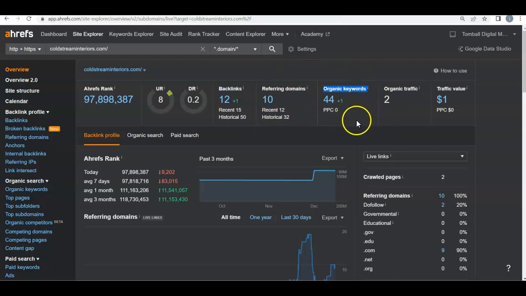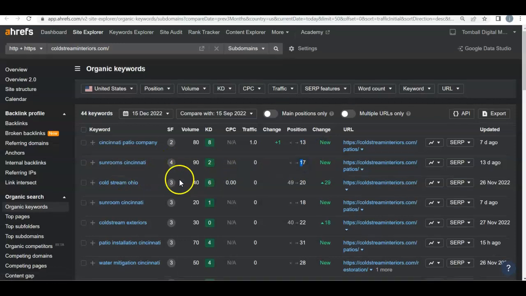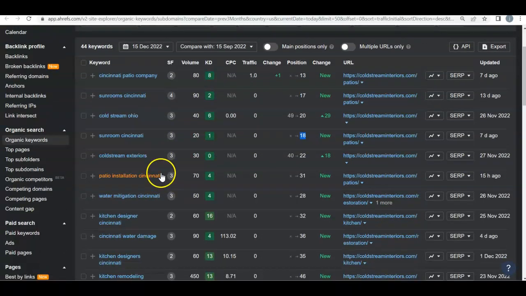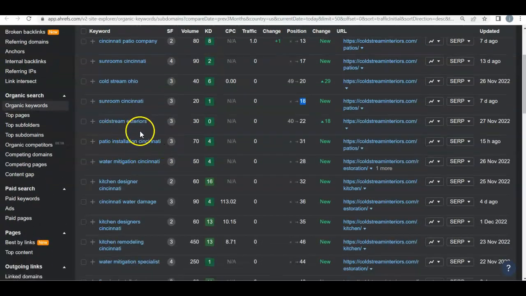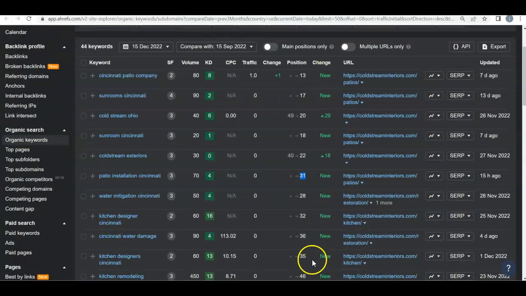Now, another important thing, getting back to those keywords: what buyer intent words is your website ranking for? So that when someone types something in, your website will pop up. Let's check. So you have 44. Cincinnati patio company, great, you're on the second page for that. Sunroom Cincinnati, bottom of the second page. Patio installation. So you are getting some good keywords. It's just either you've just started putting stuff in, and as you can see, it's all new.